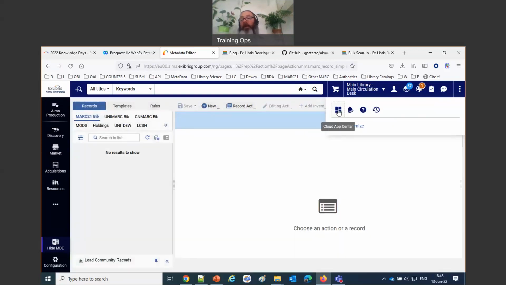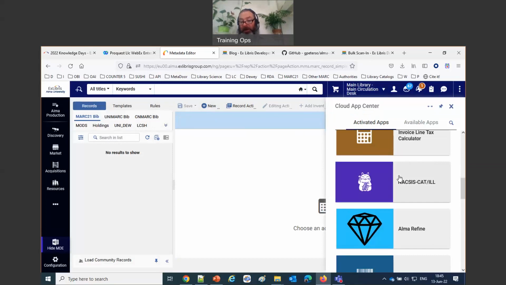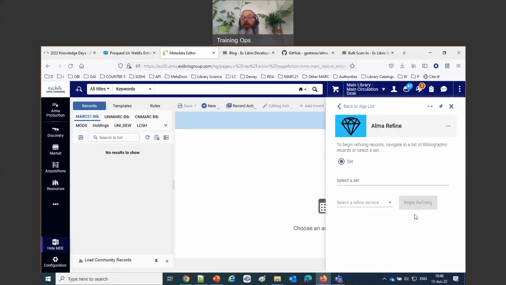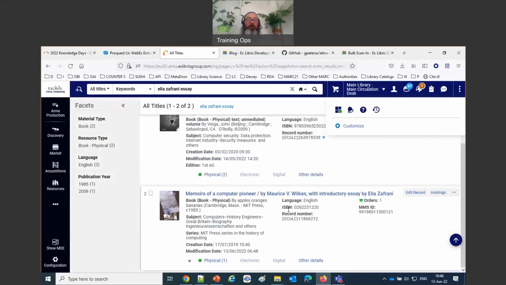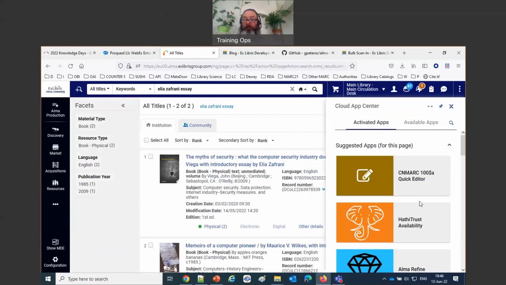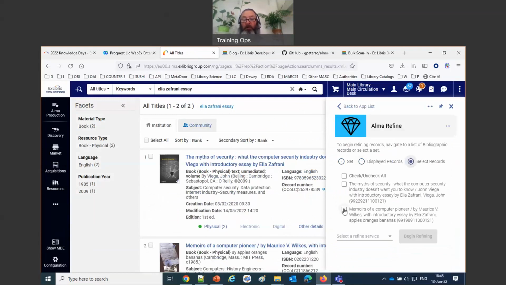So if I come into that Cloud app, which is the Alma Refine here, this can work either on a set or whatever's on the screen. Because I have nothing on the screen right now, it's giving me only the set. However, if I search for these two records and activate that one, now it's a suggested app. Now I can do it either on a set, on all of the displayed records, or all selected records. I'll do it on the Memoirs of a Computer Pioneer just because we're already one minute over time.